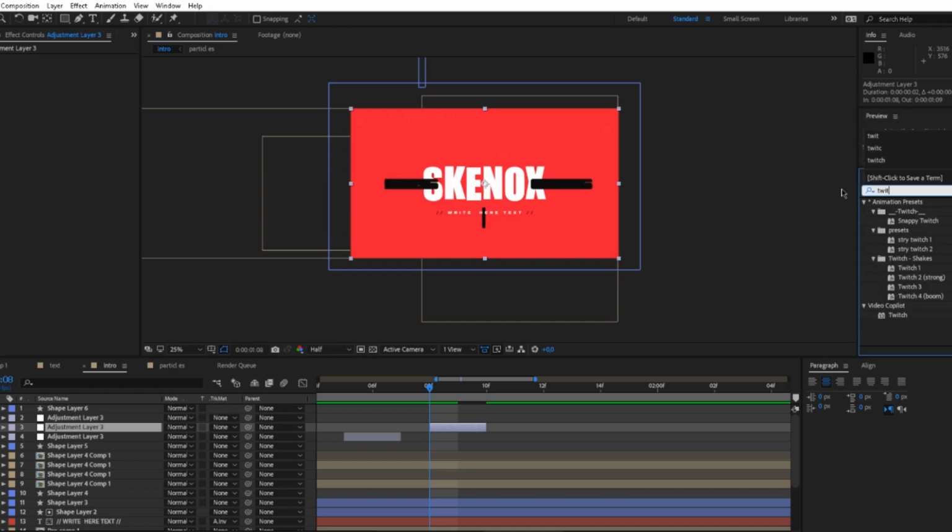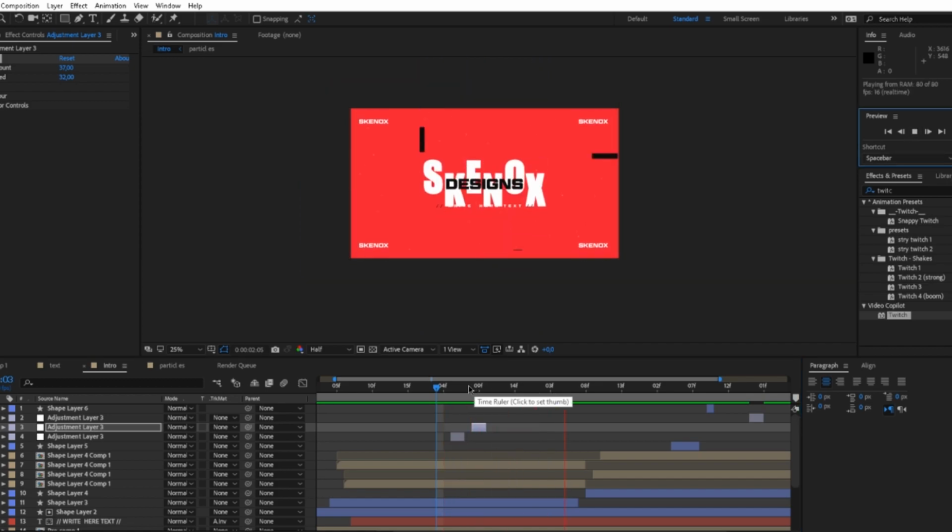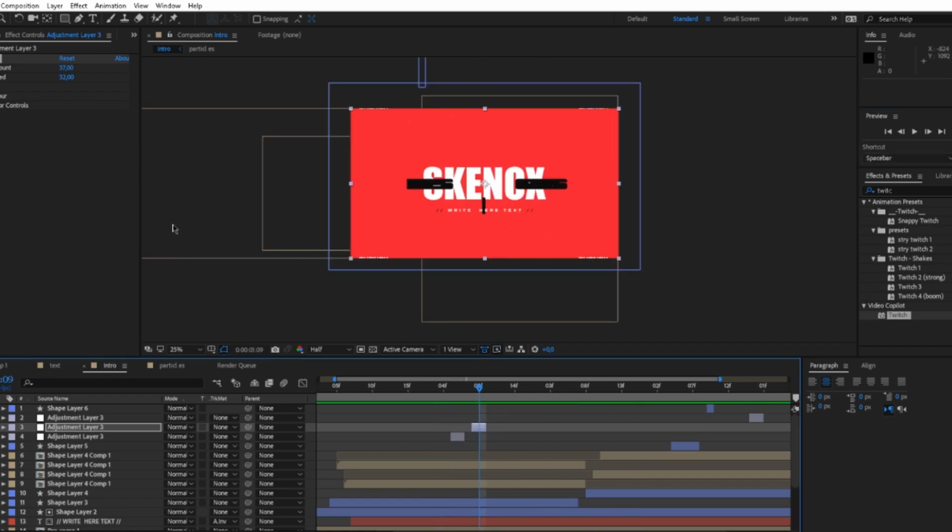Add the twitch effect or S-shake effect if you have it installed. If not, it's okay. You can download it, buy it or leave it. Amount is 37 and speed 32. Enable the slide and put it on the impact.